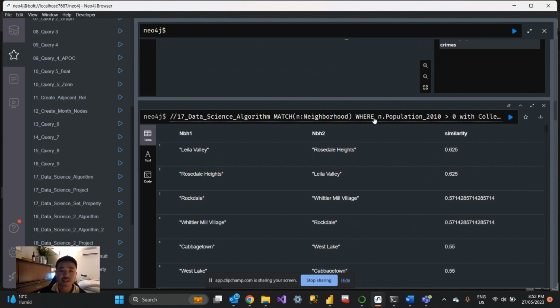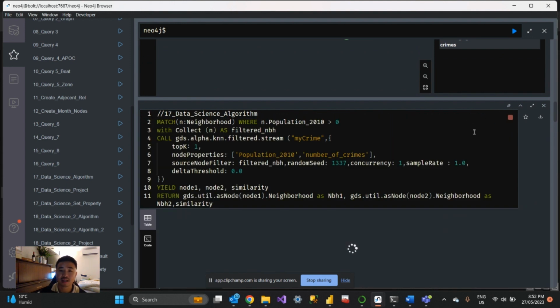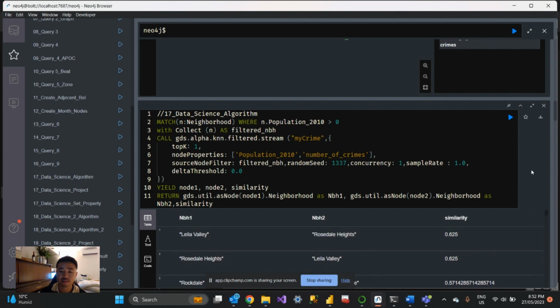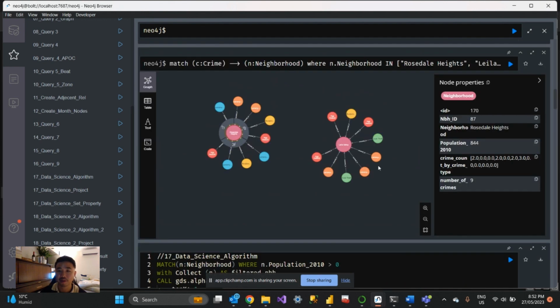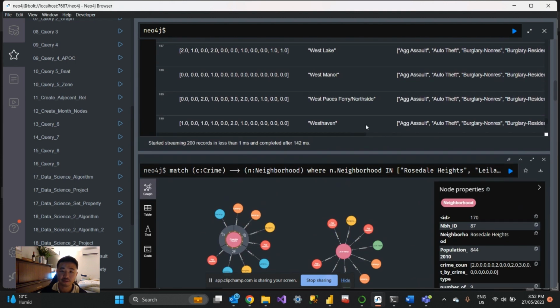And the last one uses some graph data science algorithms to calculate the similarities between different suburbs. But I don't think I have time to talk about it here. But feel free to have a good look at my PDF.